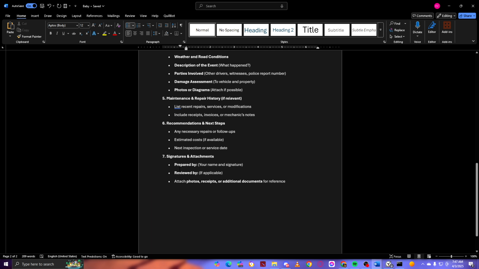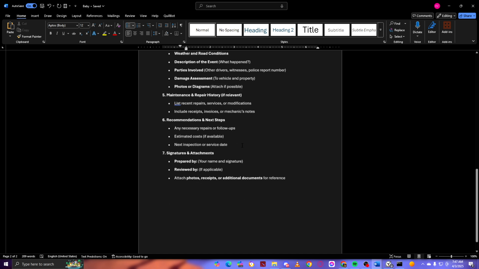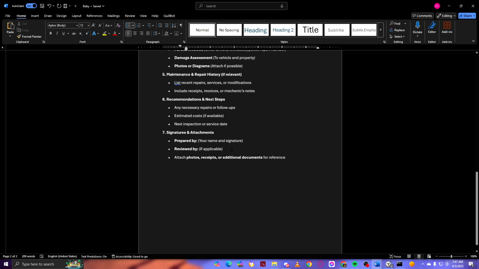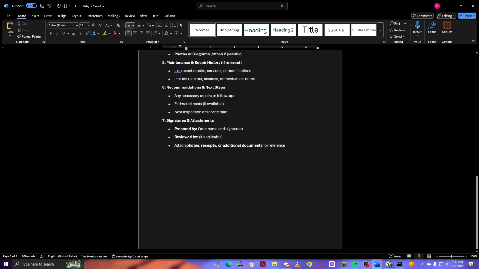So, as you can see here, you need to prepare your name and your signature at the bottom of the report. And if applicable, you can also add a reviewer, such as a person or eyewitness, and they will also put their name and their signature right there. And you need to attach a photo or a receipt or maybe a document for reference in this case.